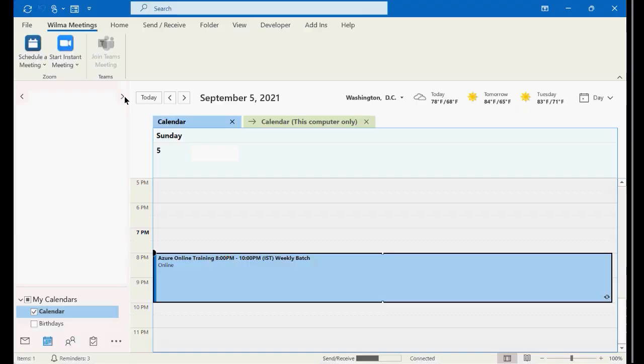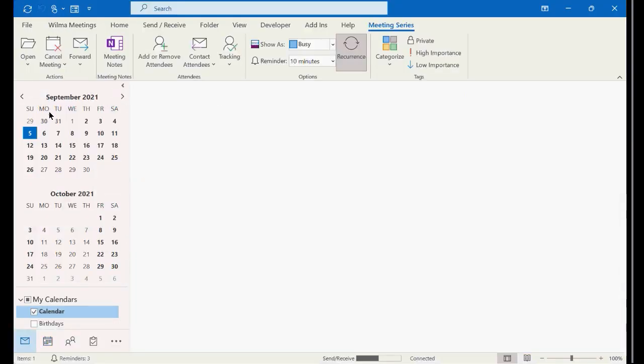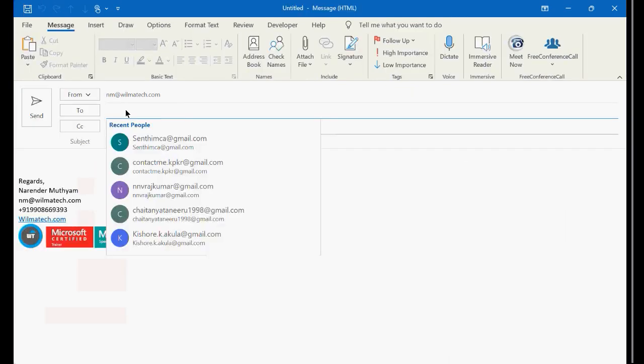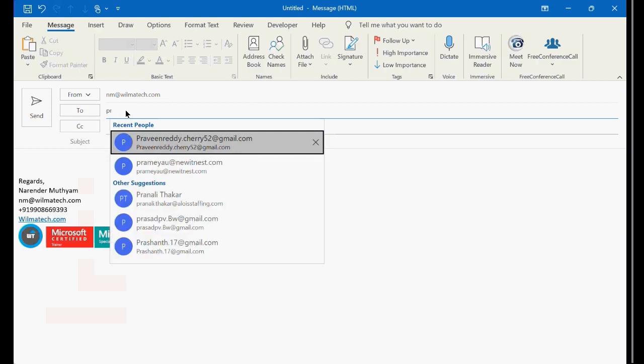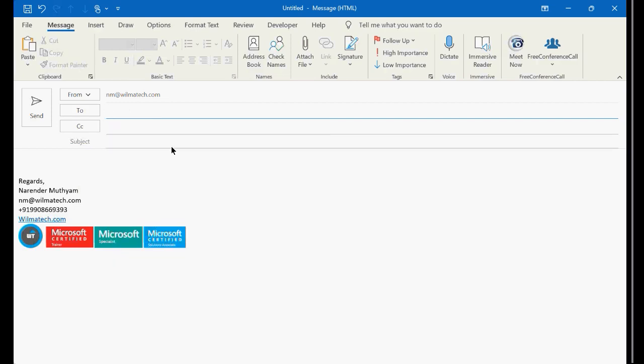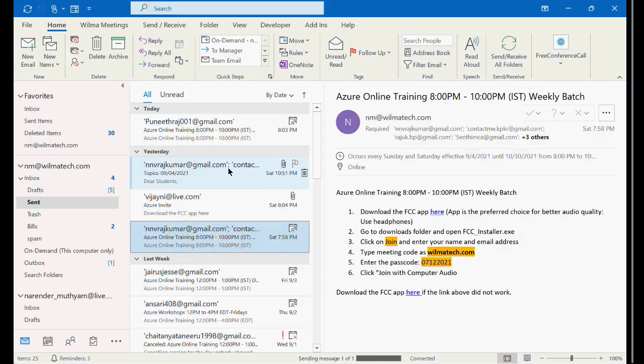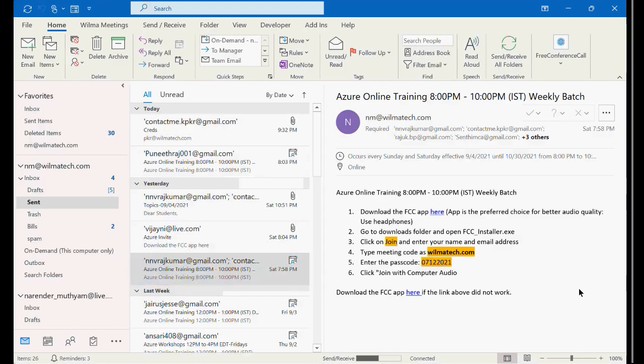Now I will send an email to Praveen, on his personal email ID. Is this the one, Praveen Reddy? Not this one, right? No, contact me at .kpk. Okay. So what I'll do, I'll say creds, and here I'll say pkr@wilmartech.com, and this is the password, and I will send it to you. This way you will receive the credentials and you will log in like me here.